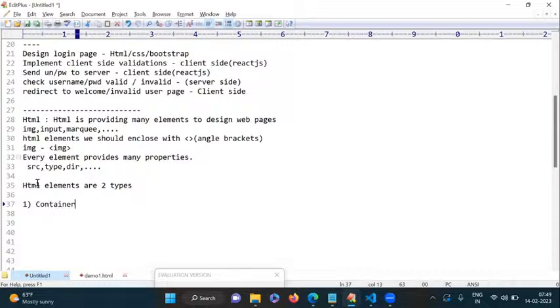So one is container, another one is non-container. Here we have two types of elements. Container means what? It contains other elements, which means we can place other controls inside the containers. For example, body is one container, div is one container, span is one container, paragraph is one container, marquee is one container. We have different types of containers.